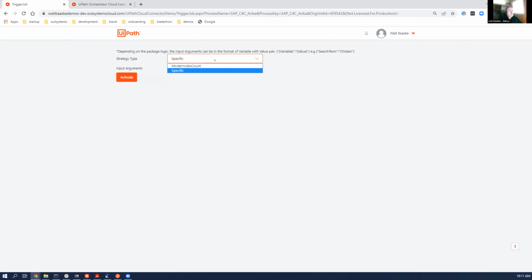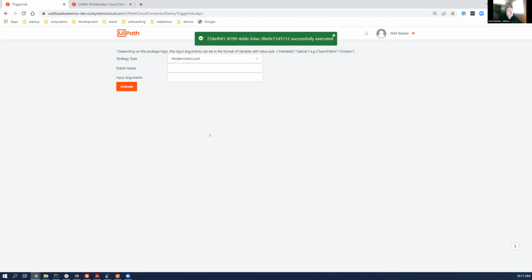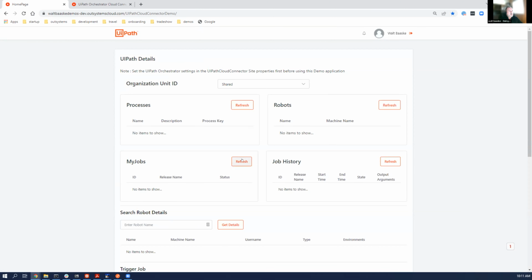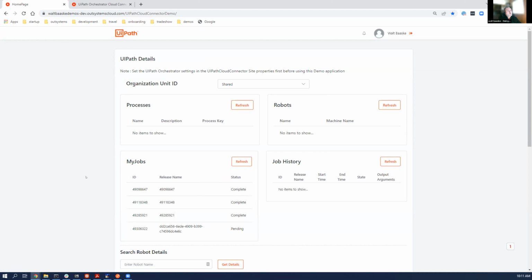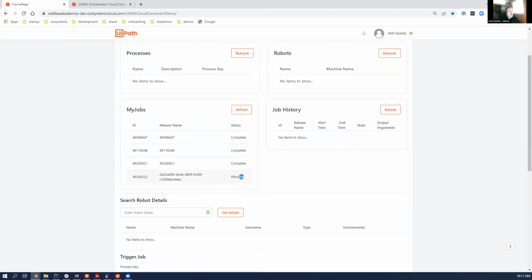And what it does is it provides a couple of strategies, and in collaboration with Mo, we built out a modern jobs count automation. And so I'm just going to click on activate here. And if all works well and my key is active, my bearer token, all is well. And you can see there that I've successfully invoked my automation on the UiPath side. And you can see here now that I've got a new job that's been added, and it's pending. Again, at the speed of robots, it can be a little uninteresting doing demonstrations. So real quick, whoops, go ahead.